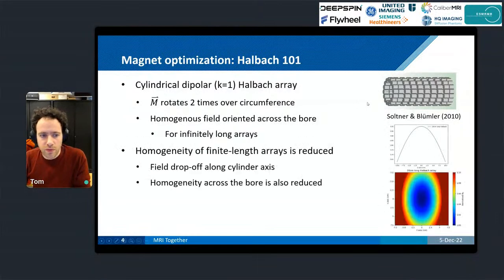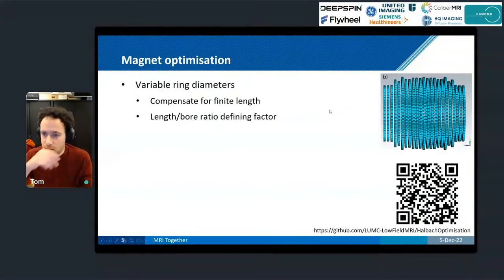This is really only true for infinitely long arrays. And as soon as you make the magnet shorter, then you suffer from severe inhomogeneity of the system, and this is something that you have to compensate for. So one of the things that we've worked on is a method for compensating for this inhomogeneity that's introduced by having this finite length magnet array.